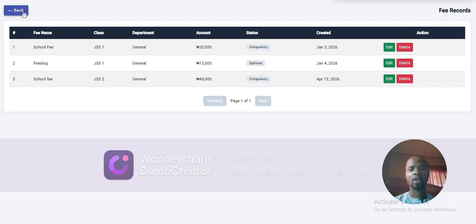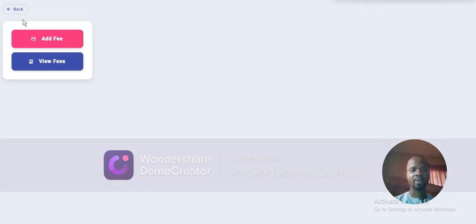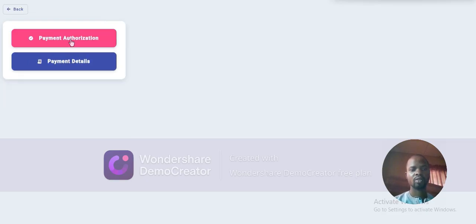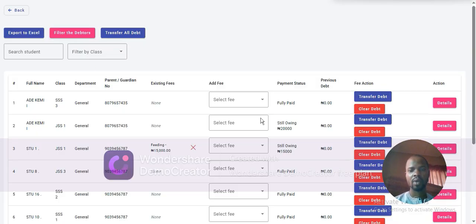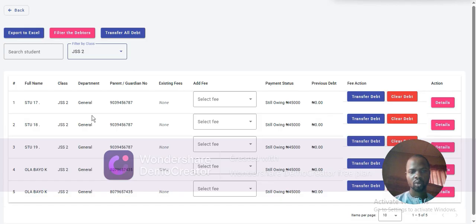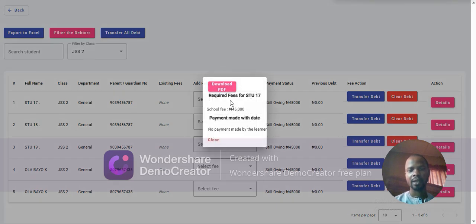Now to confirm this, we can confirm in two ways. You can confirm from your dashboard as an admin, or on the learner's dashboard. So now let's confirm from the admin here. You go to payments, payment authorization. Now you can see we have all classes here. Let's filter by class, since we are going for GSS2. For GSS2, you can see the payment is automatically applying to all the learners. Still owing 45,000, you can see is here, and if you check the details, you can see it here.